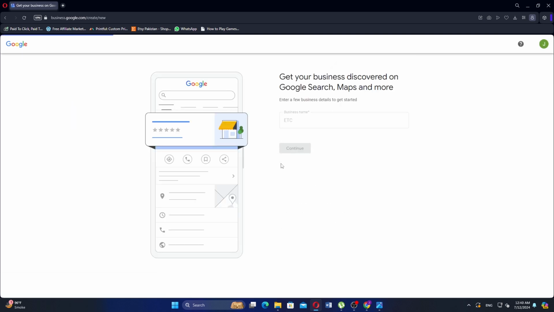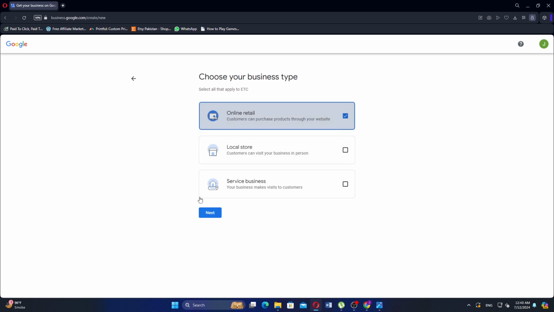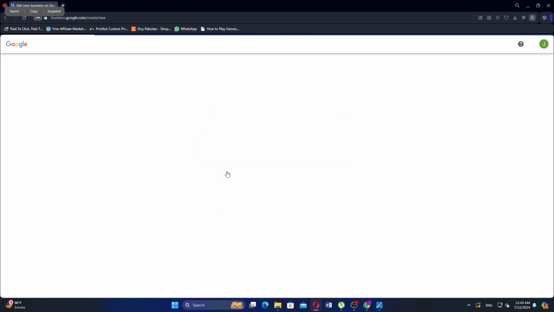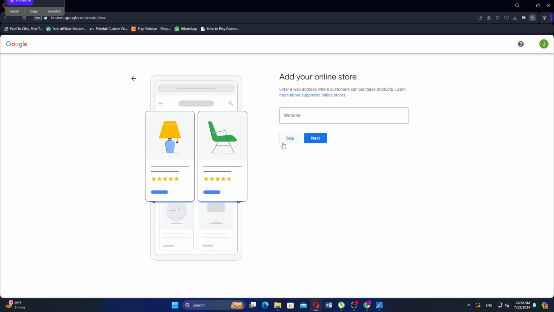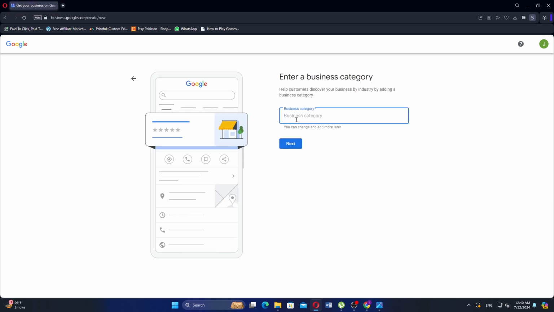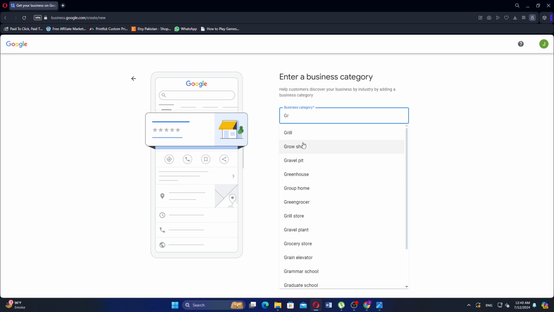Enter your business name in the provided field and click on Continue. Next, choose your business type. Select the option that best describes your business and click on Next. If your business has an online store, add the URL in the designated field. Enter a business category that best describes your business. This helps customers find you when searching for businesses like yours.